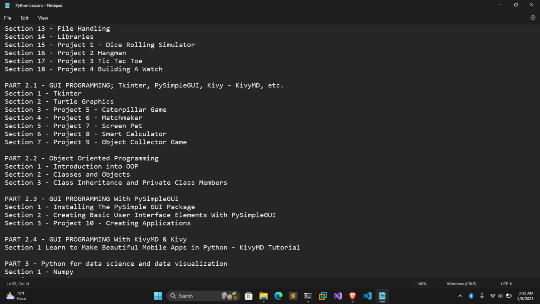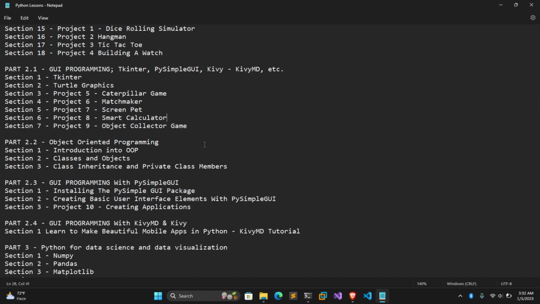Now, in part 2.1, I'll take you through solely Tkinter. Then we will learn about turtle graphics. Then we will build 5 additional projects. So by the time you finish part 2.1, that means you've been able to develop 9 simple projects. Wow. Then in part 2.2, I will be taking you through object-oriented programming, because from there you are moving on to advanced programming. That is where you'll be doing classes and objects, class inheritance, and private class members.